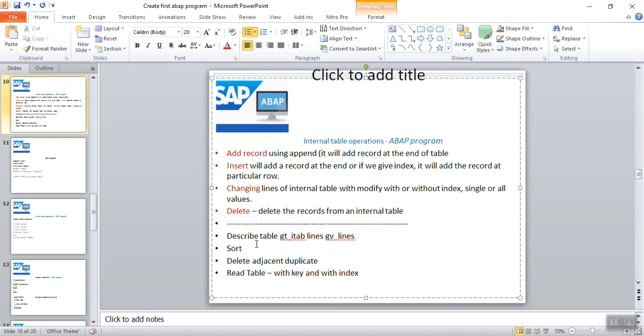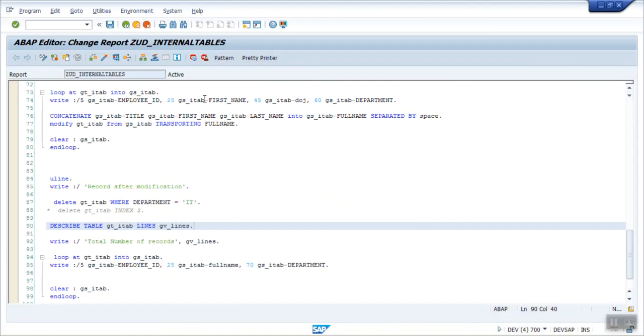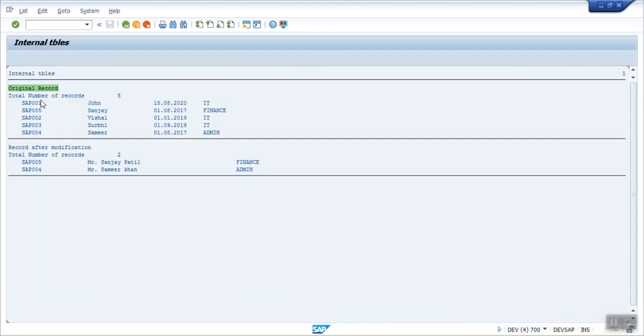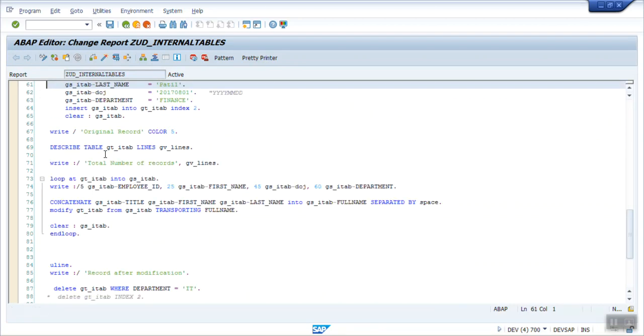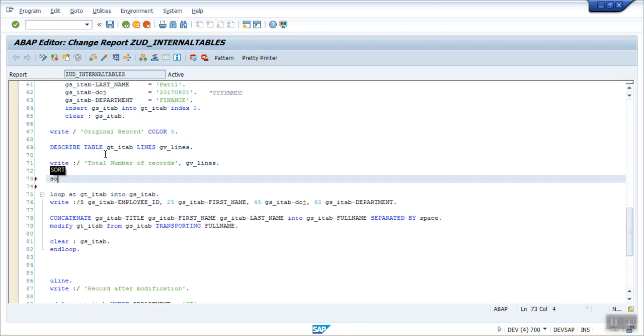So next we'll see about sort. Sort is sorting in ascending or descending order. Like here it is showing based on the employee ID. Let's say I want to sort on the basis of name. So how to sort the table? Here, after describing and before printing, what I'm doing is sort gt_itab.